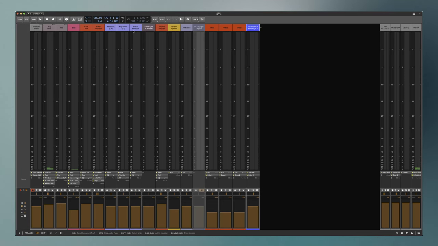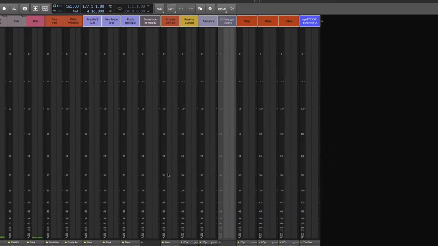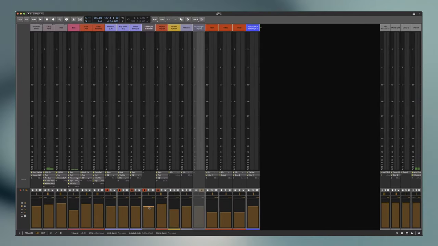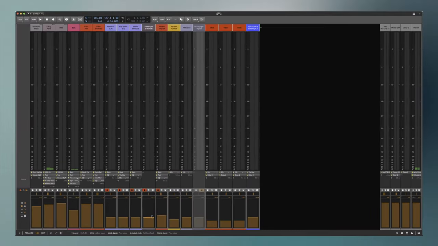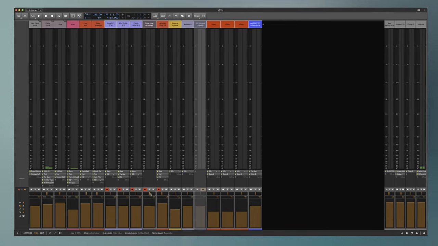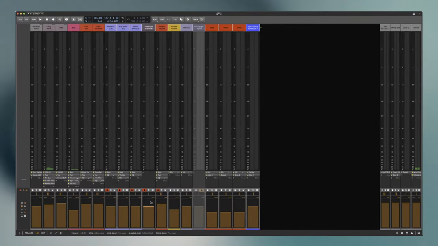And then what I can also do is change values together. So if I select all of these tracks here, I can grab one fader here, bring it down, and it will do it for all of my selected tracks, as well as the opposite way. And I can also do that with panning and some of those other controls on there.